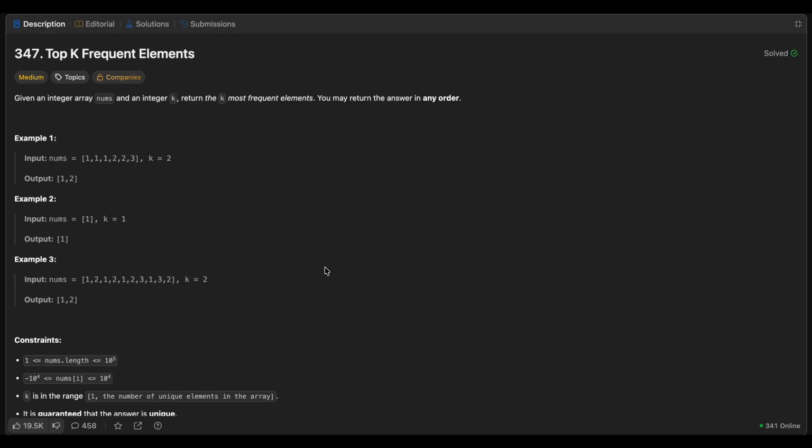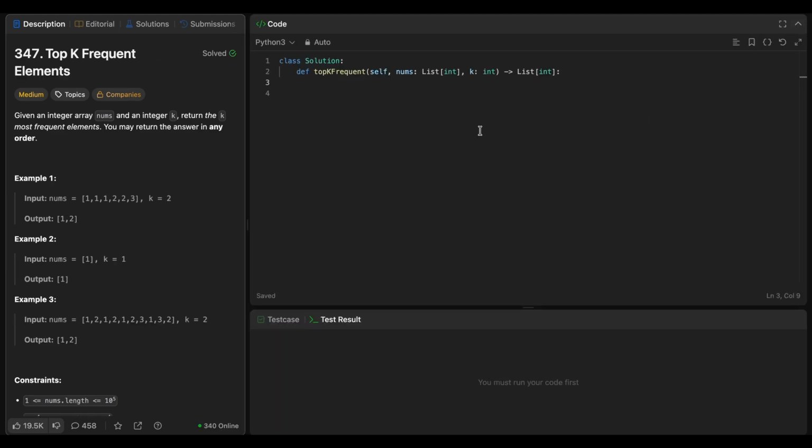K most frequent elements. We have been given an array nums and an integer k. We have to return the k most frequent elements, and we can return the answer in any order. So there is a very simple solution for that. Before I explain, if somebody wants to use that solution, they are pretty much allowed to do that. I don't see any problem in it.